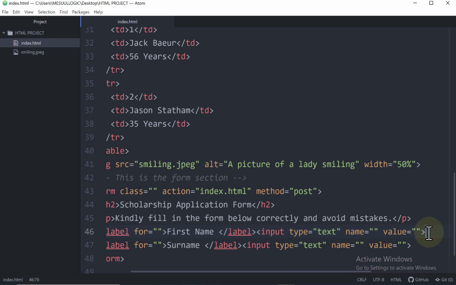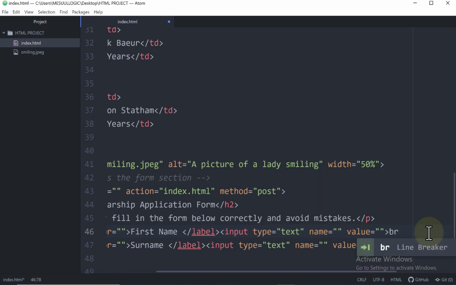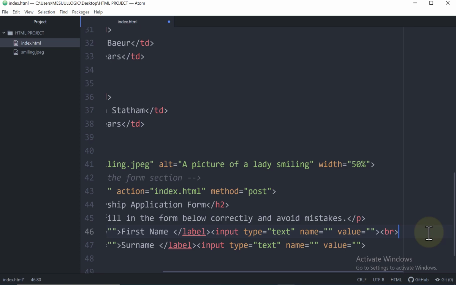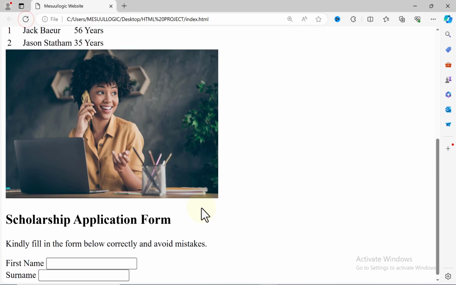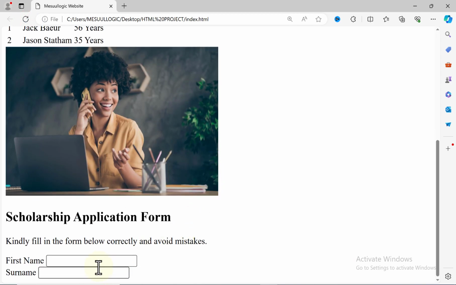Remember, we treated line breaks earlier. So I just come here and put BR and press enter, and I'll do Ctrl S. When I go back to the browser and refresh, you see that this now comes to the next line. We have the first name and the surname on the next line.